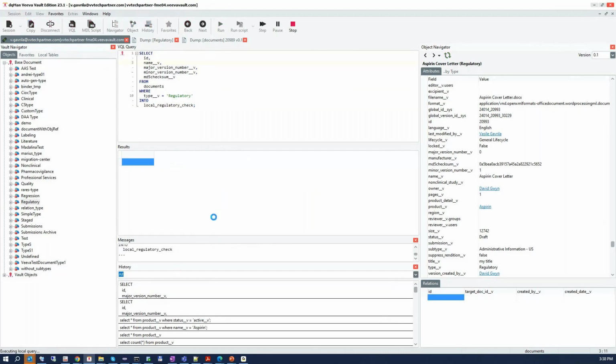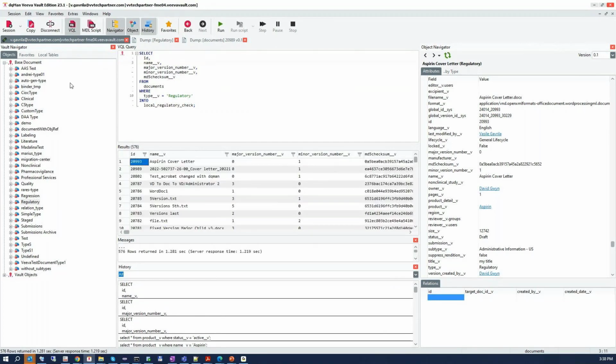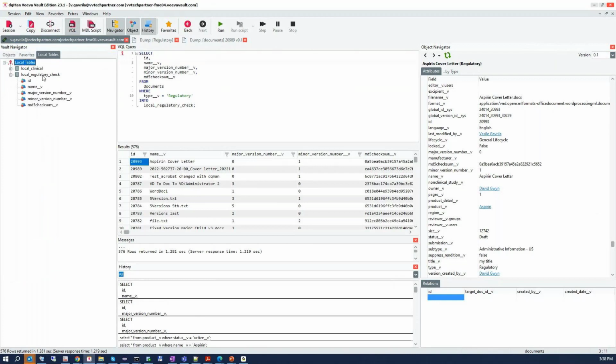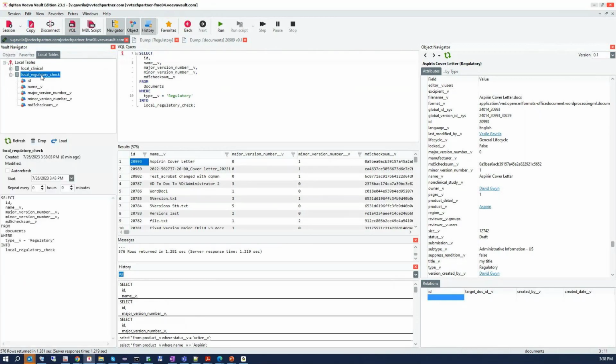So let's run this query. And if we go to local tables, we will see that a local table with those fields was created locally. Here I have options to refresh the data manually, or to auto refresh the data, or to load the data in the editor. So now I can simply write my queries on my local tables, from local regulatory, right?